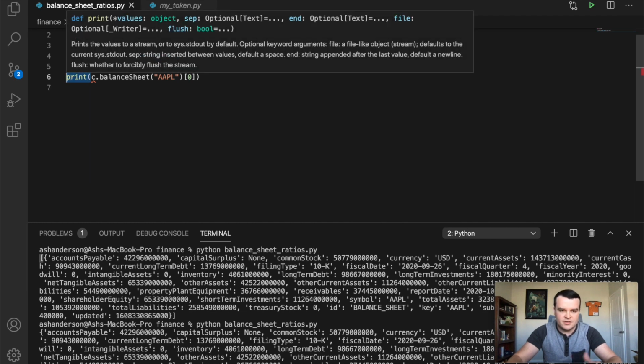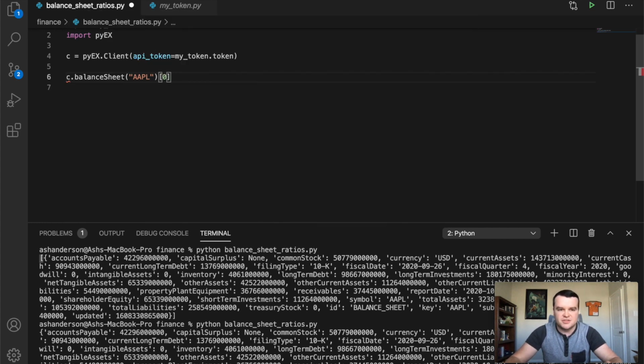The second thing I want to do is save this in a variable just so it's easier to access. BS, I guess, is there, right? BS is balance sheet. So now we have this variable BS. We also have this variable C if we need anything else. And we can go ahead and start looking at some of these ratios now.